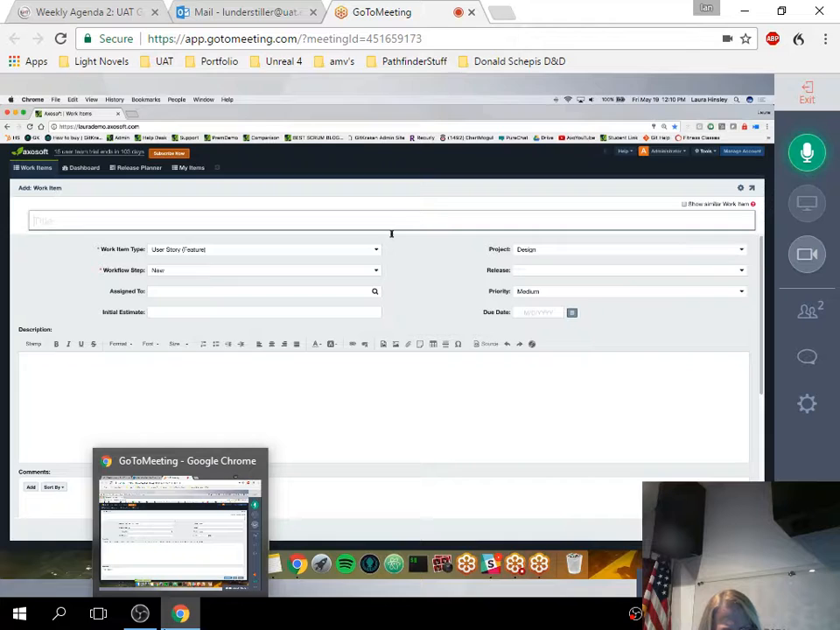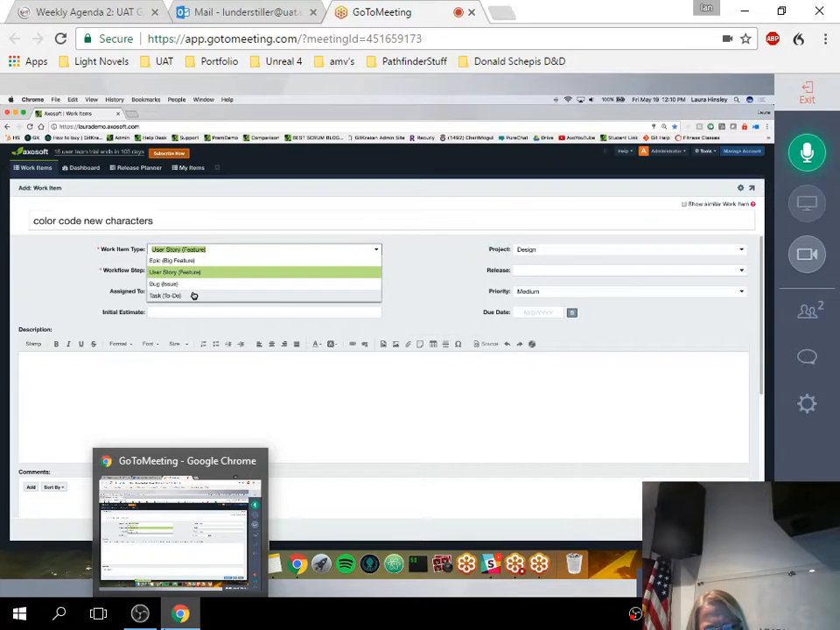So maybe it's color code new characters, something relevant. What work item type is this? It defaults to a user story. And this is really just a tagging system for you and your team to understand the type of item this is. So is this a general task? Are we building something very big and we want to roll other user stories up to it? Is this a bug? So I'll just leave it as a feature.